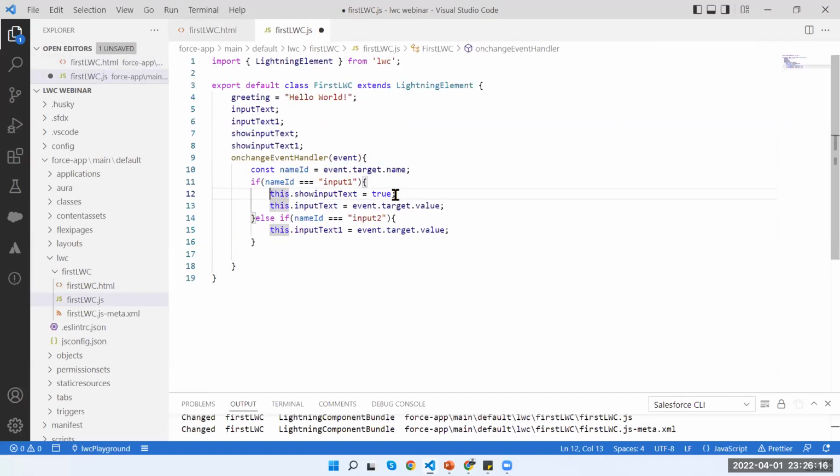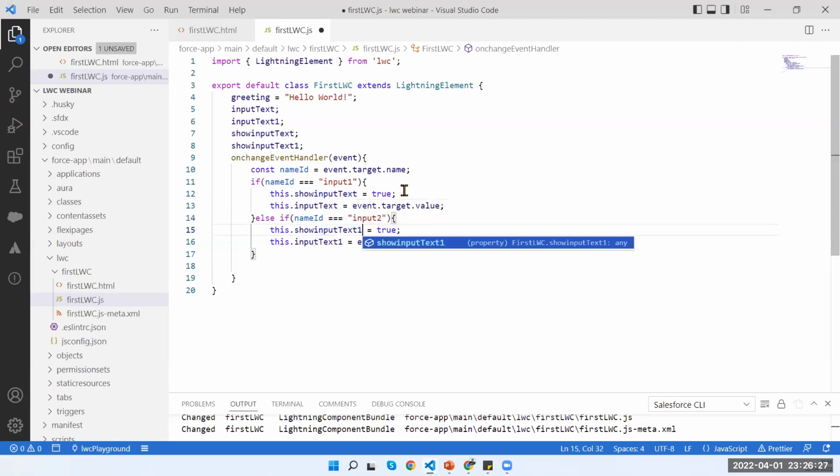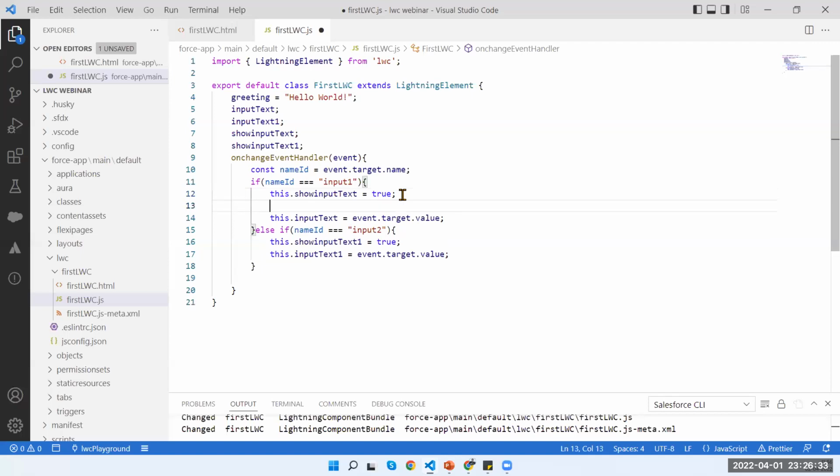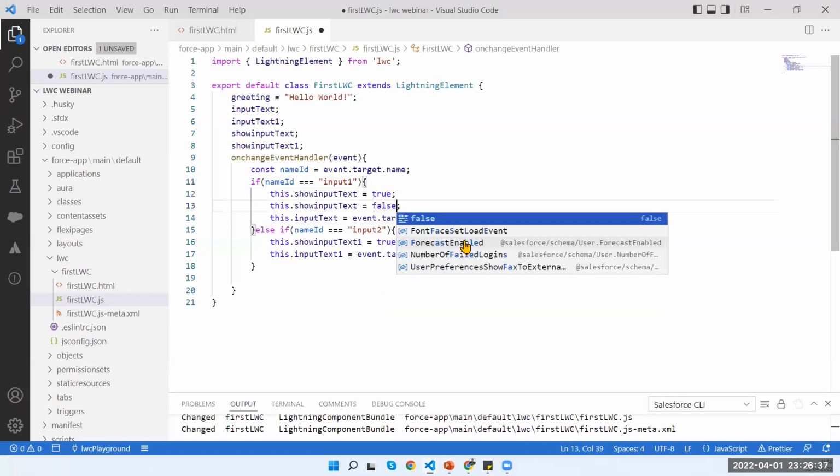Same way, if I'm writing a true here, then yeah, and the same way if I am writing here I want to show this only, so I will hide this.